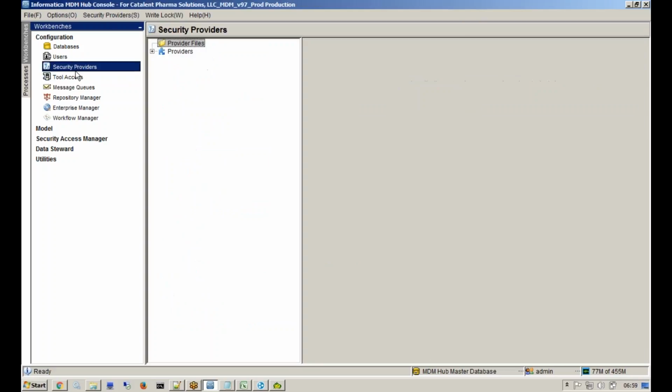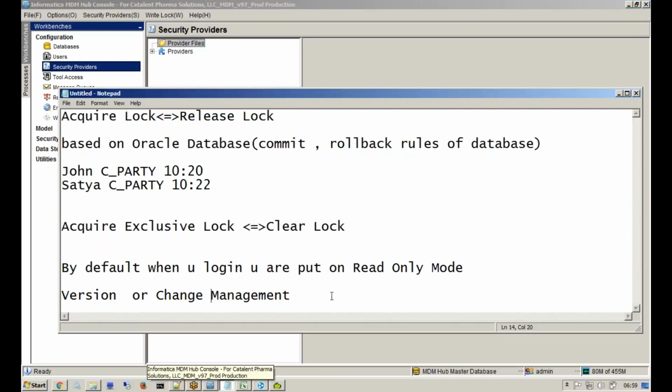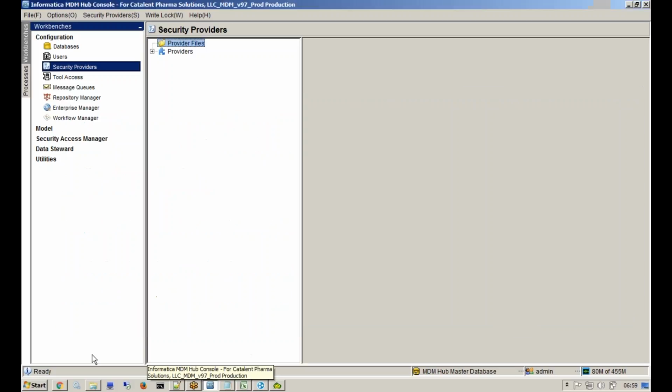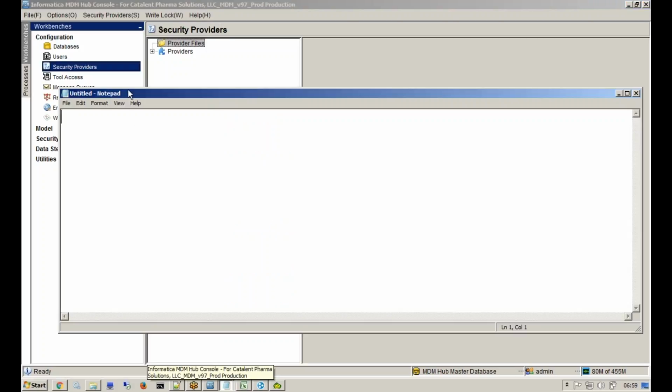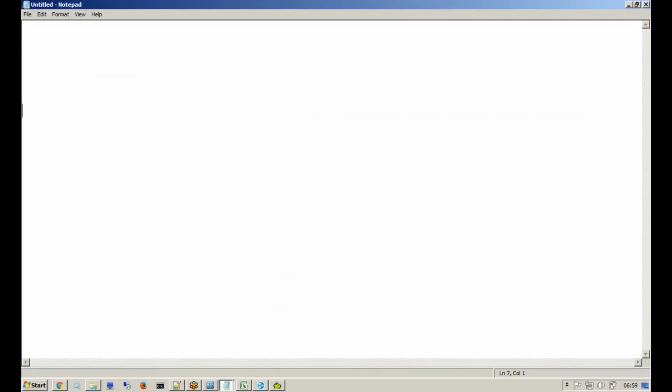Now let's see the security providers. Security providers is a concept of external authentication. What exactly is external authentication? So external authentication basically means, let's say I have a person called John Smith. I have got John Smith.